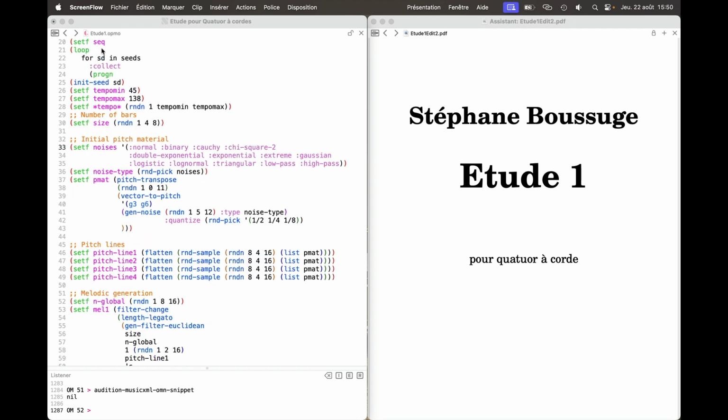Now we enter the core of our composition script, a loop that iterates over each seed in the seed list. For each seed, the random generator is reinitialized and a series of operations are performed to create a section of the composition. Each iteration's result is collected into the sec-for-sequence variable, which will hold all the sections.